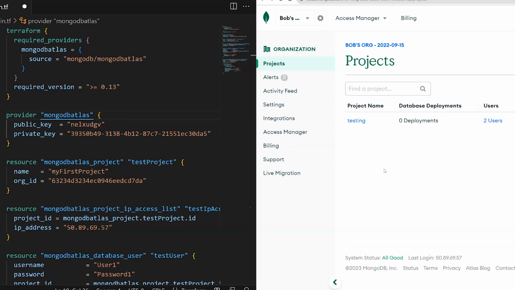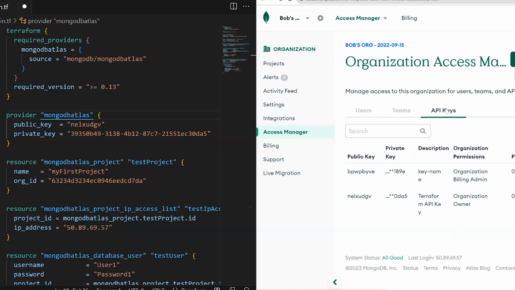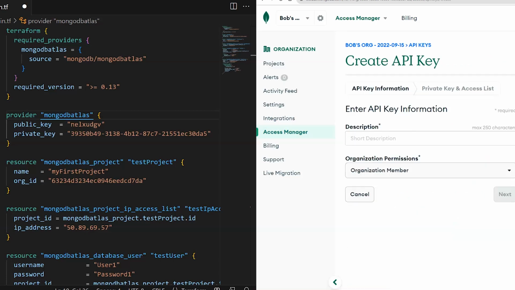The very first thing that we're going to do is set up something called programmatic API keys, or PAKs. These are effectively the keys that we need to tell Terraform which account to deploy into, where to create and spin up all these resources. So I like to go into Access Manager on the left-hand side, then the API Keys tab, and click this Create API Key box. Let's call this test 5.